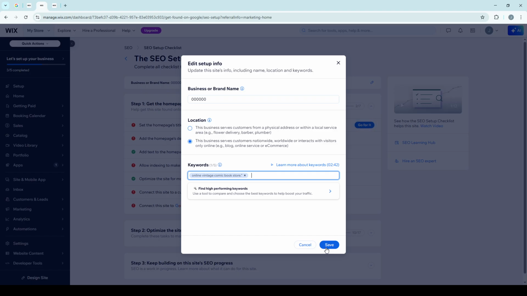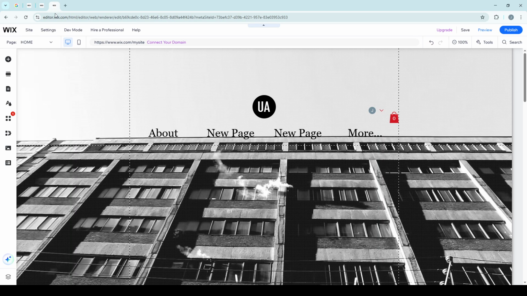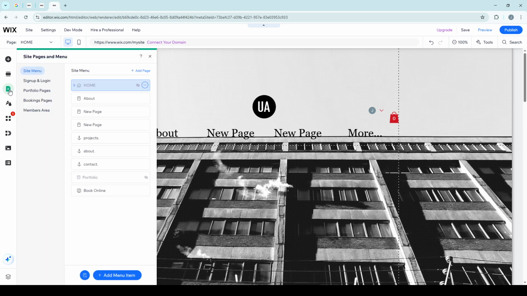If you're looking to add keywords to specific pages of your site, head over to the Wix editor. From here, go to Pages and Menu. This is where you'll select the particular page you want to optimize, allowing you to tailor your keywords to match the unique content of each section of your site. After selecting the page, find More Actions next to the page title and click on SEO Basics.